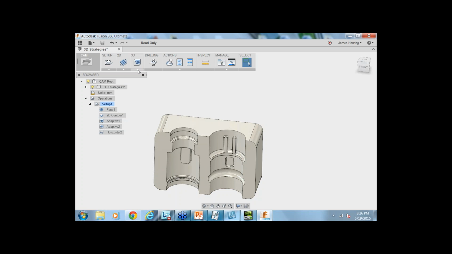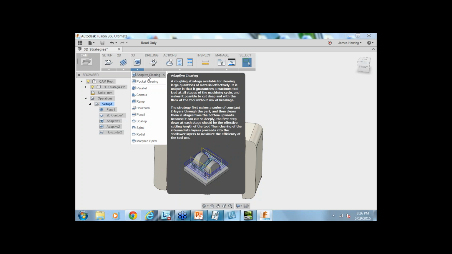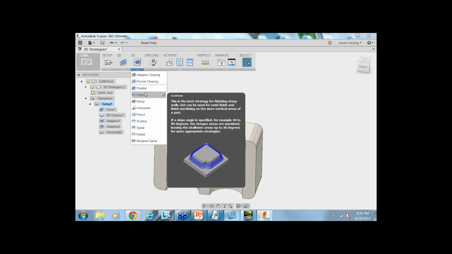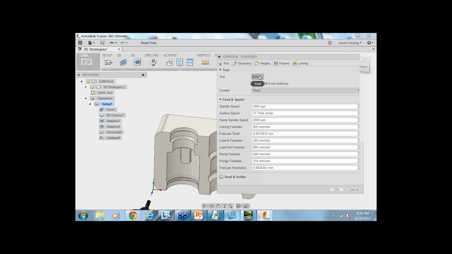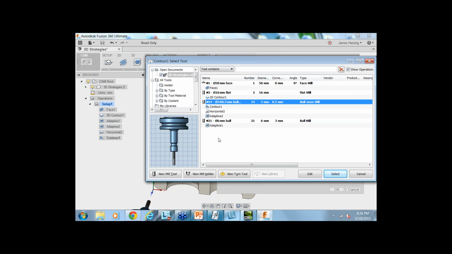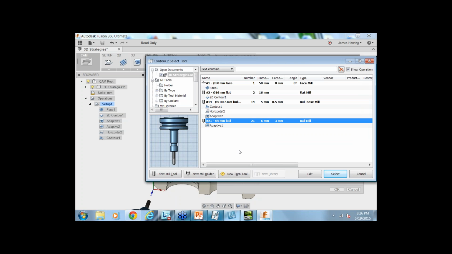Let's go ahead again and use adaptive clearing, or I'm sorry, contour, 3D contour. Select, and we're going to use the 6mm ball again.